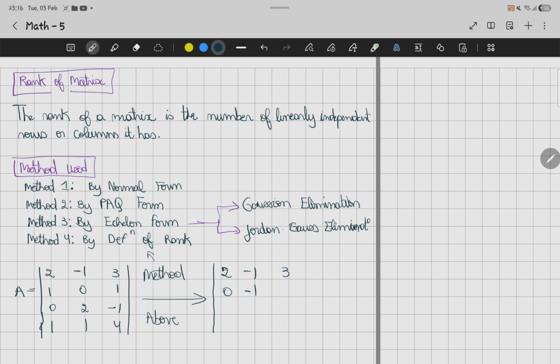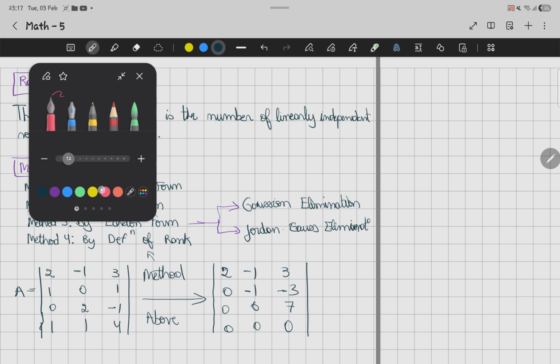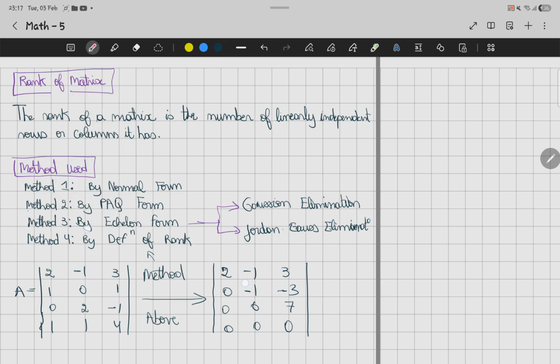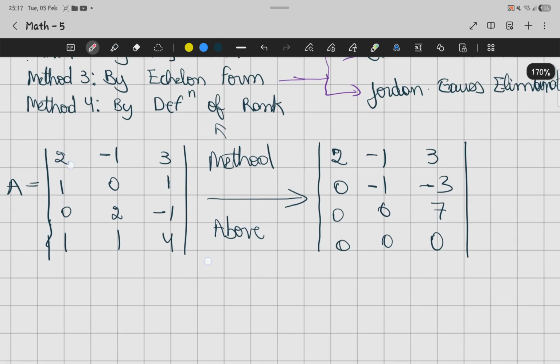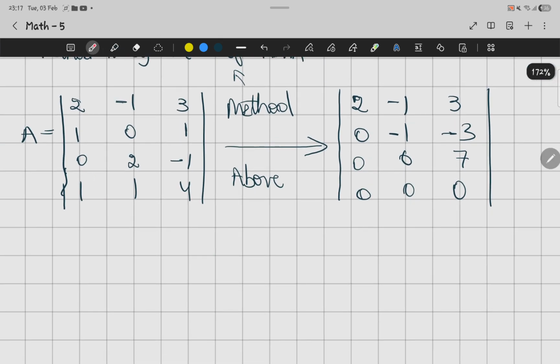Okay, -1. If you apply the Gaussian elimination method, you will end up with something like this. Then from here you can define what is the rank of this matrix. This is what you will get from applying any of these methods. You'll get a form like this, so then you can actually define the rank of this matrix.